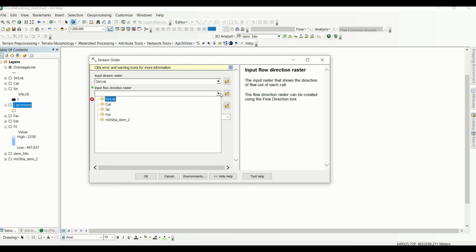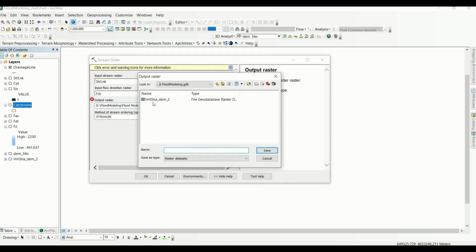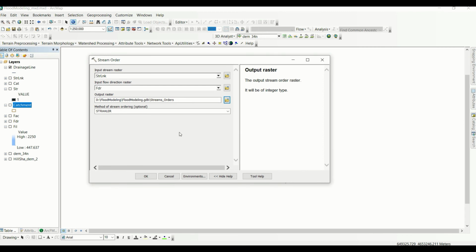We'll take the input flow direction FDR, and for the output, it is giving us an error. There is some issue with the geodatabase I'm using. I will call it stream ordered. So here I will explain what stream ordering is.